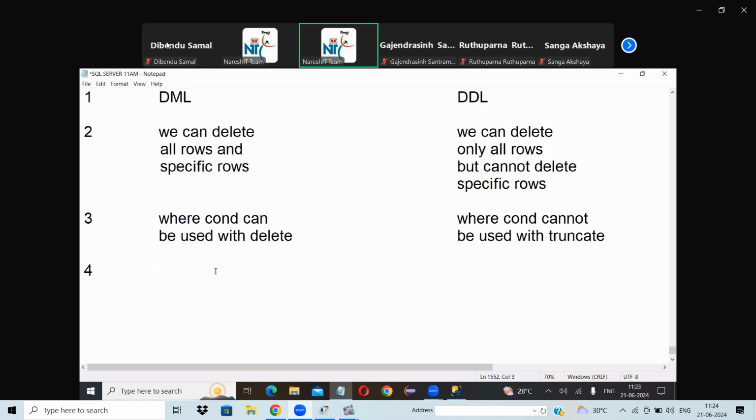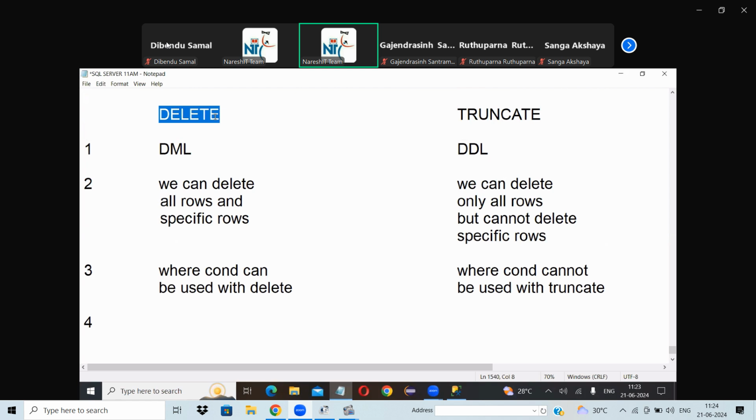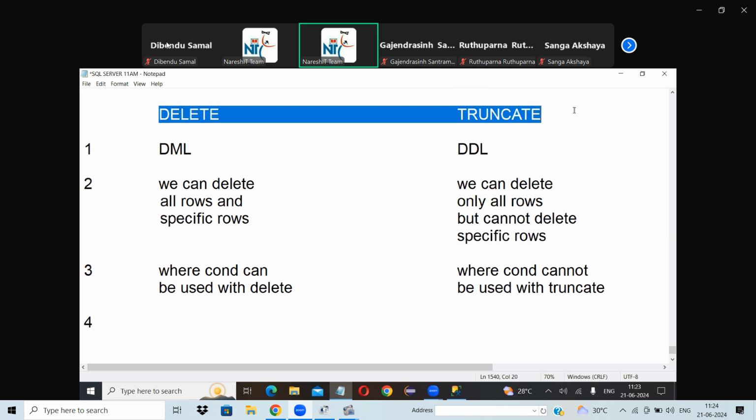Next, when we consider rollback, it is the same for delete and truncate. After delete, can we roll back? Yes, if implicit transaction is set on. Can we roll back truncate? Yes. So when you consider rollback, both are the same. After delete, we can roll back, and after truncate, we can roll back.